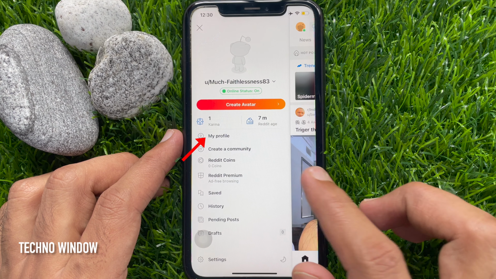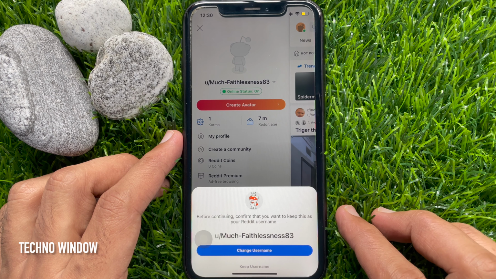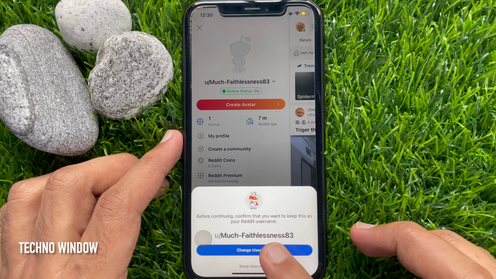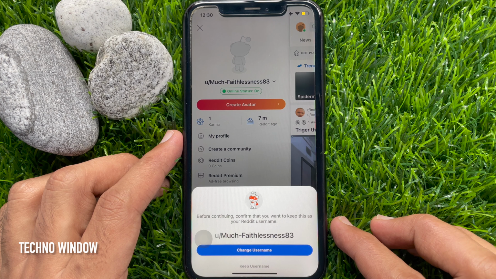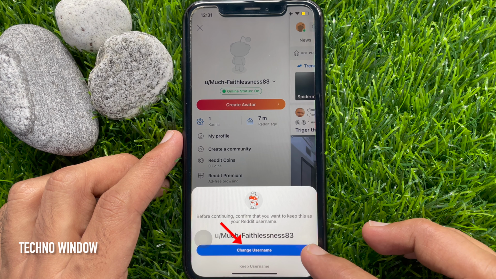Then tap My Profile. Before continuing, confirm that you want to keep this as your Reddit username. Tap Change Username.